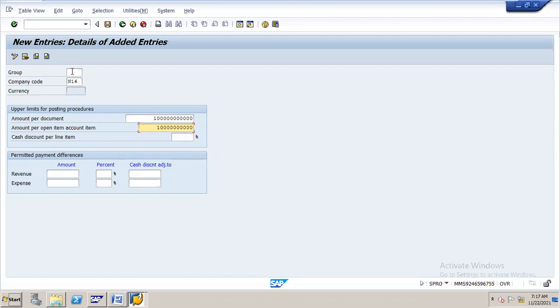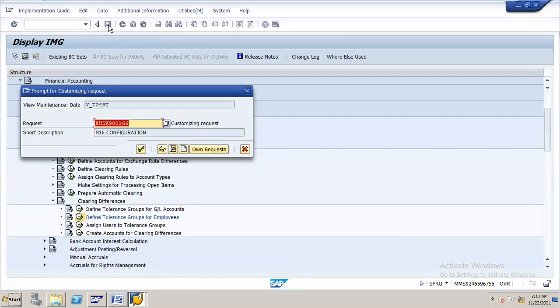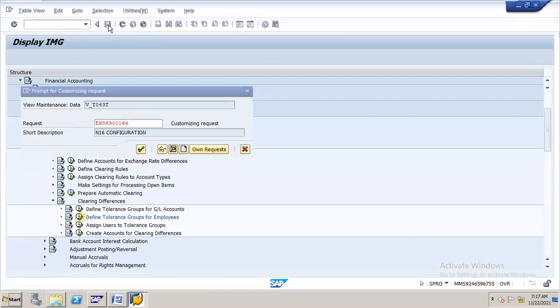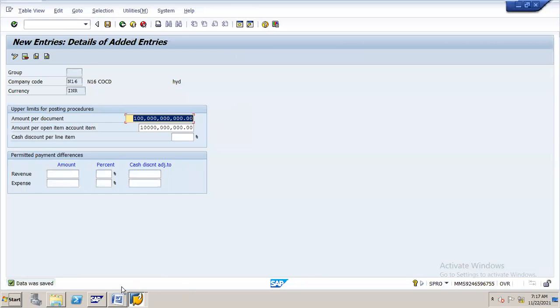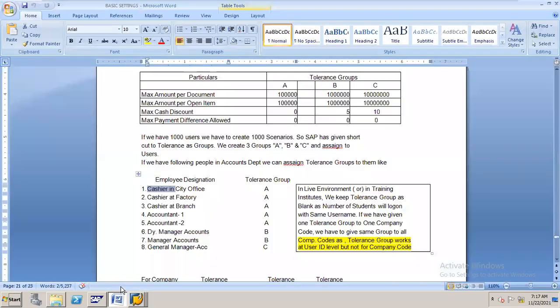If I give the group name, the basis team will assign that group to the user ID. I'm not going to give any group, but I have to enter the limit. Save it. Save in the request. This is about the tolerance group for employees and the tolerance group for GLs.